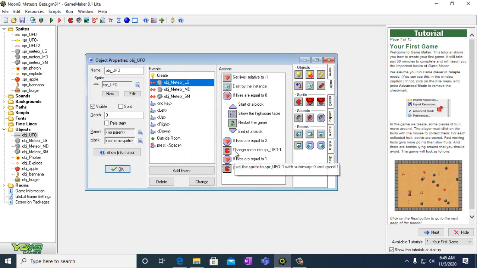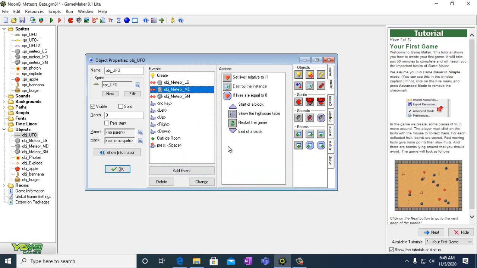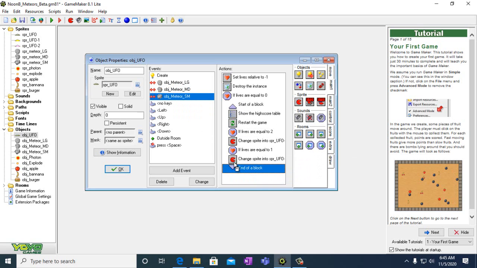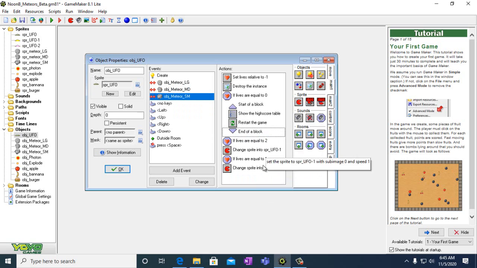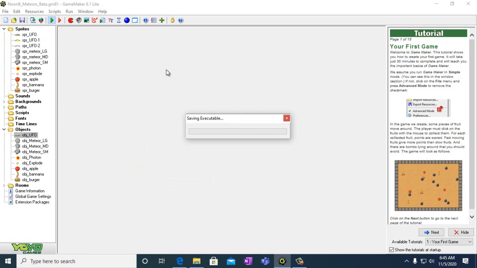All right. So now we can control 1, 2, 3, 4, right click, copy, and then we can go to our different meteor objects. Make sure you drag this end of block up above this right here. We hit OK. File save. And then we can test the game.